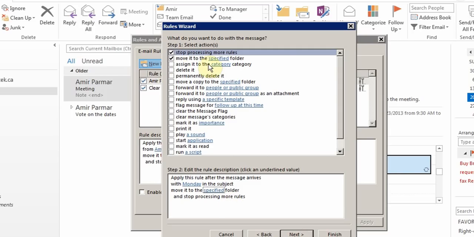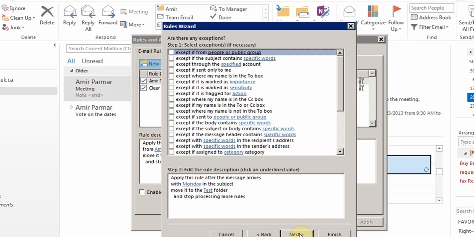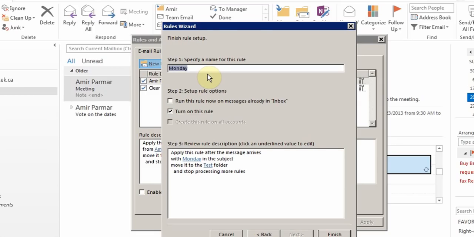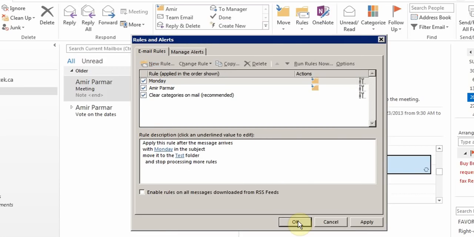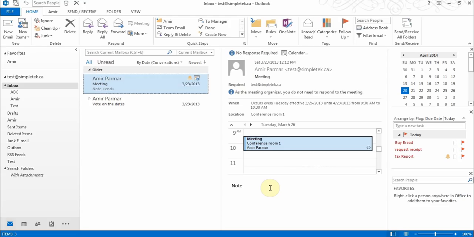And then I can choose to move it to a specified folder. And now on the bottom, I click on the specified folder. And then I can choose to move it. And then I click next. And then if there are any exceptions, like people or something, then I can choose the exceptions next. And then I can give this rule a name. And if I want, I can run this rule on my inbox right now so that it will automatically move all the emails. So it's a very good way to get your inbox organized very quickly. And then I can click finish. And I can always go back and click on a rule and delete them if I wanted to. And I can click OK. So that's the idea of creating rules.